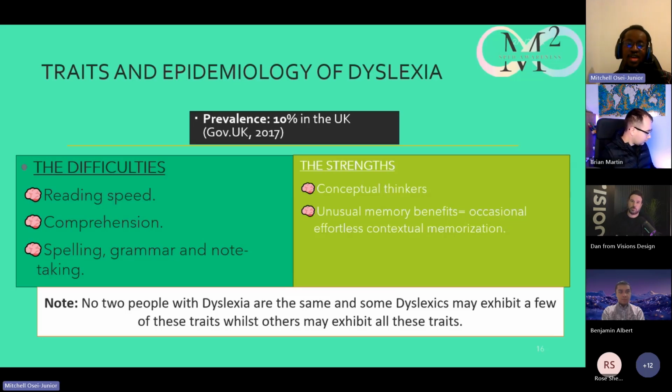In terms of common difficulties, there may be difficulties in terms of reading speed. There may be difficulties with written or verbal or both comprehension. So to put this into context, let's say the average neurotypical individual reads a paragraph from a book. It may take them 2 reads to process 2/3 of that paragraph, but for the average dyslexic, it may take them 5 to 7 rereads to process 2/3 from that book. There may be spelling or grammar and or note-taking difficulties as well.